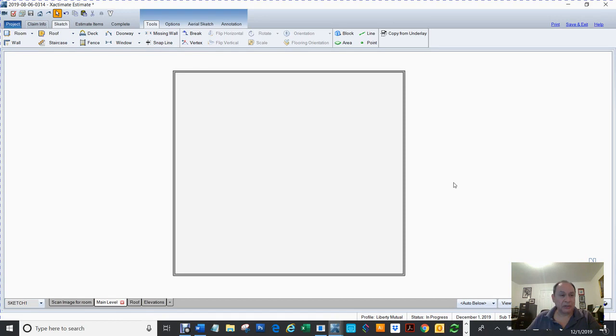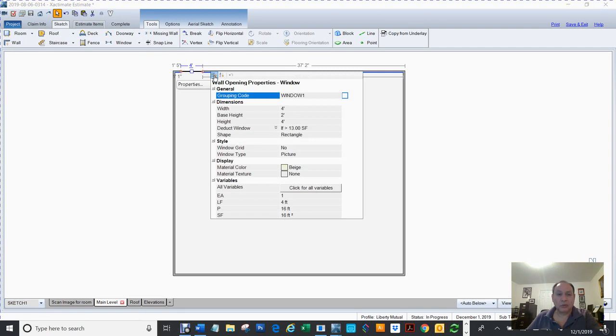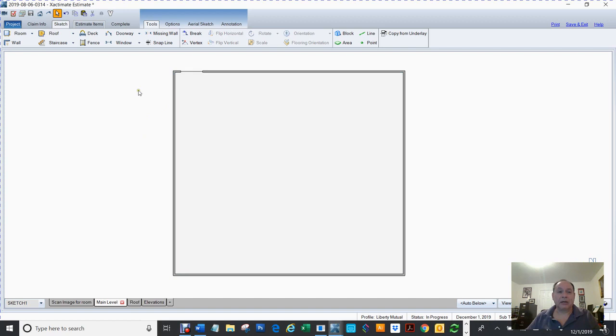Same thing with windows. It takes me a while when I have to use pull down menus because I don't use them. So here's my windows. I'm going to left click and then click, and it's going to give me my standard window, whatever is set on the preferences, and we're going to go over that. Now if you're using pull downs, if you click window, this time I'm going to click and drag.